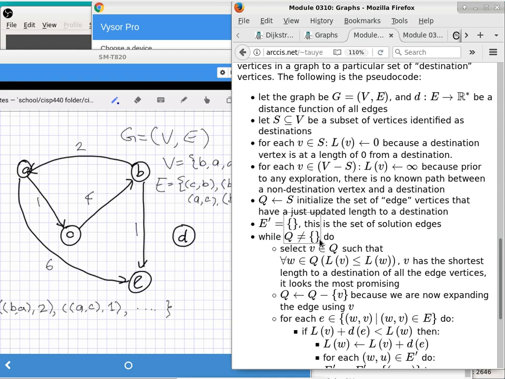Is that okay? So then what we do is we select an element out of Q such that the L value of whatever we select, which is vertex V, V is a variable, has the lowest cost. Has the minimum length as the shortest path to the destination, or one of the destination vertices. So how many vertices do we have in Q? One. We got one, which is D, vertex D. L of D is zero.